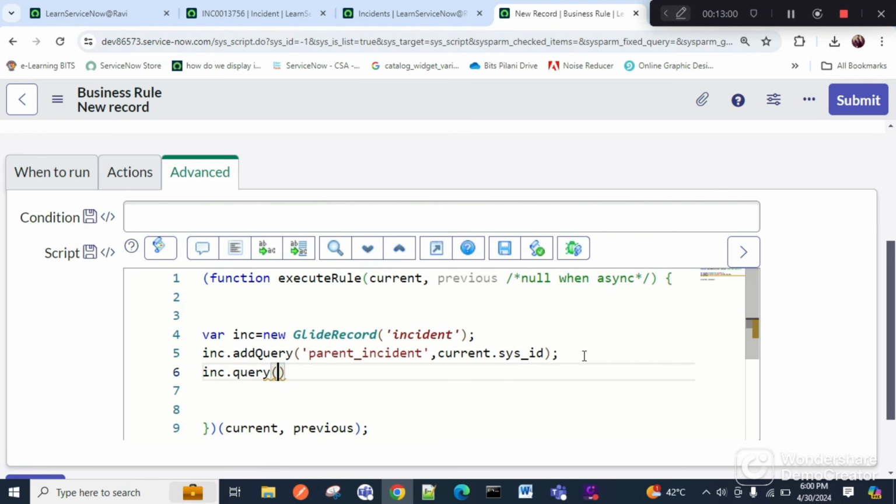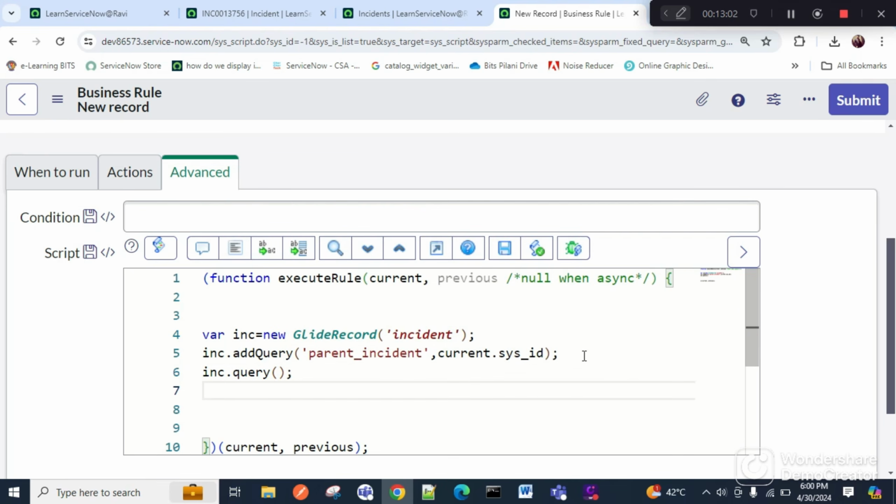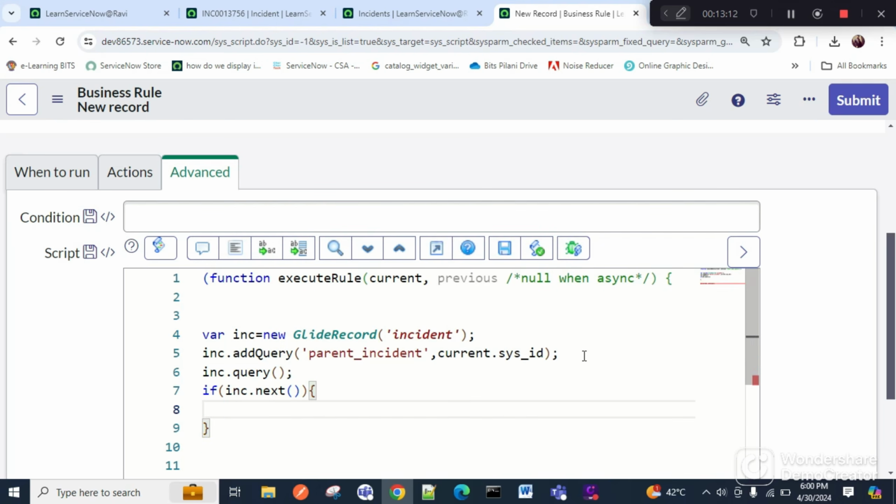Now you will do query. If you have more than one record, you can use while. If you have only one record, then you can use if. So inc.next is all up to you. Down there, and now I will check the current state of my ServiceNow child incident. So how to check the current state? You can pause the video and let me know how you can check the current state.